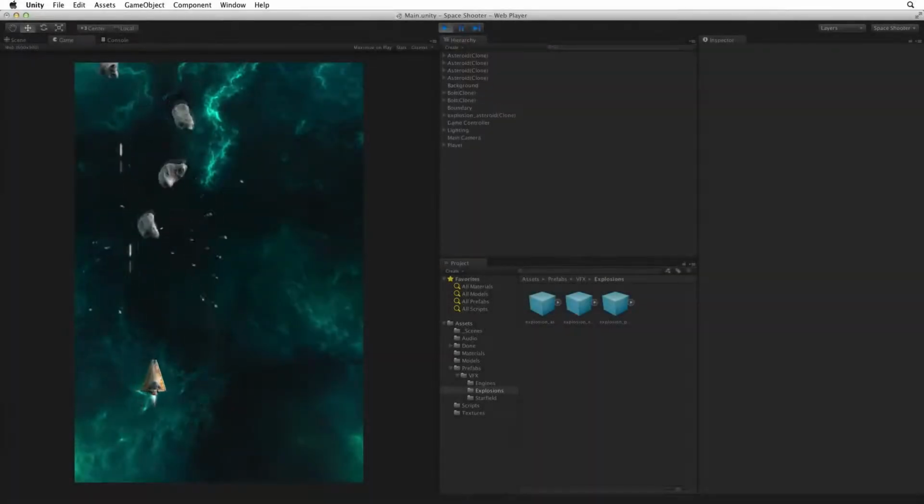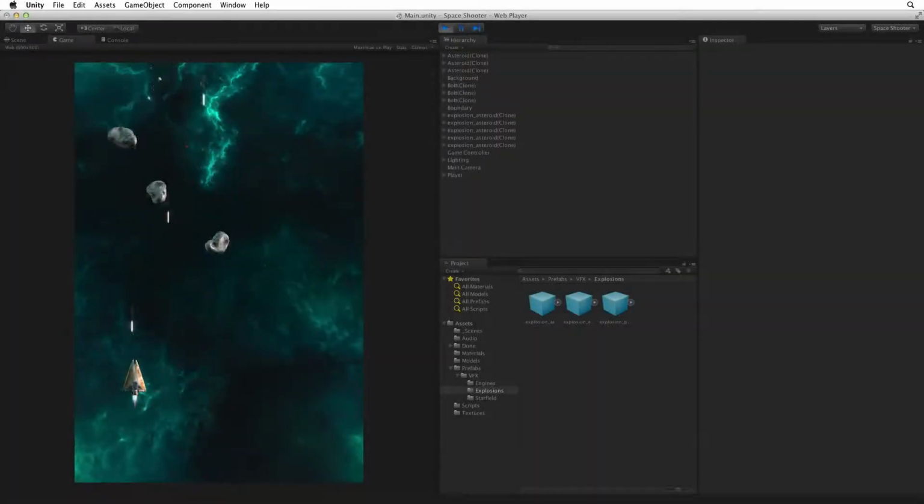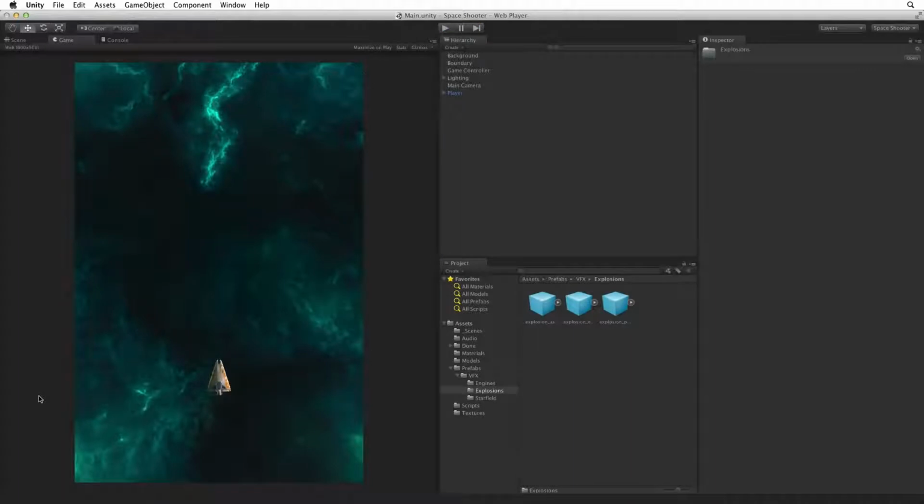Our game is taking shape. The gameplay is pretty much finished. Now it's time to polish our game and get it ready to build. Next, we're going to be adding audio, sound effects, and music.